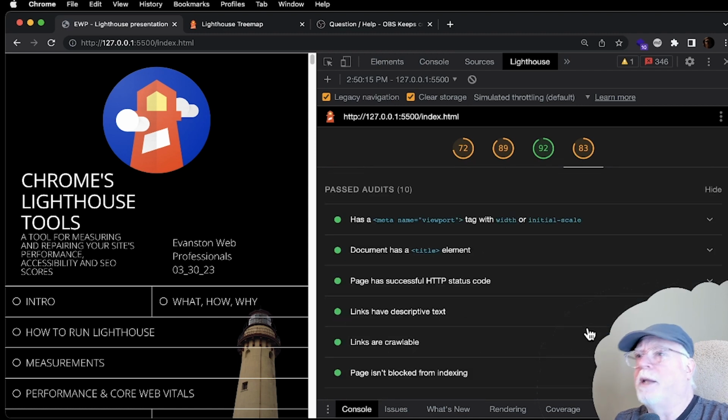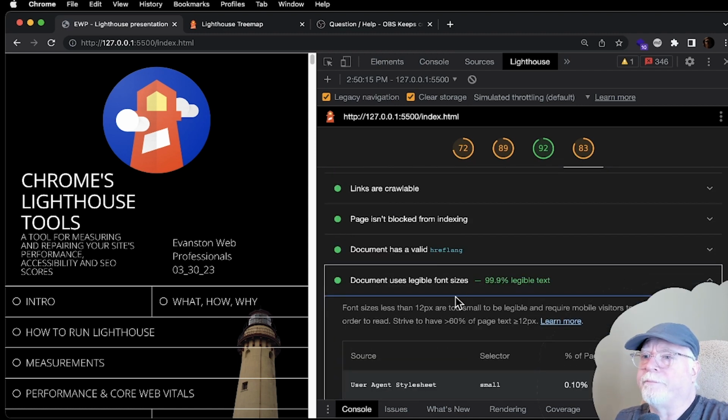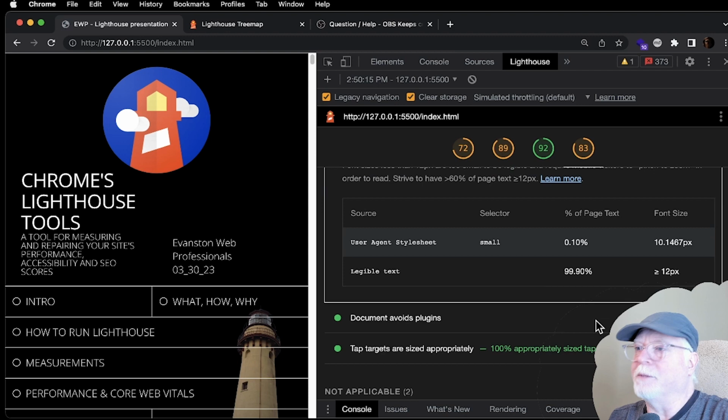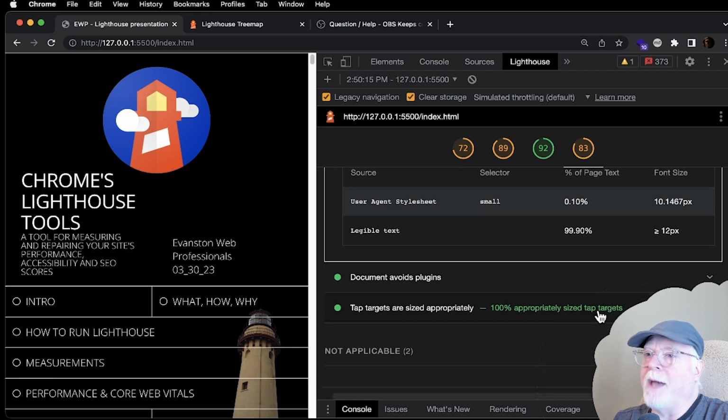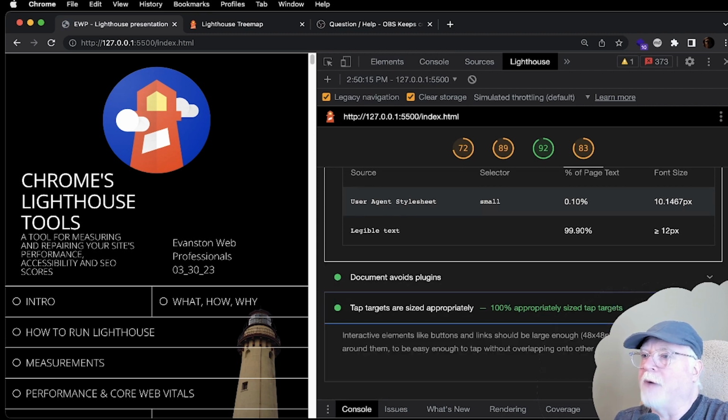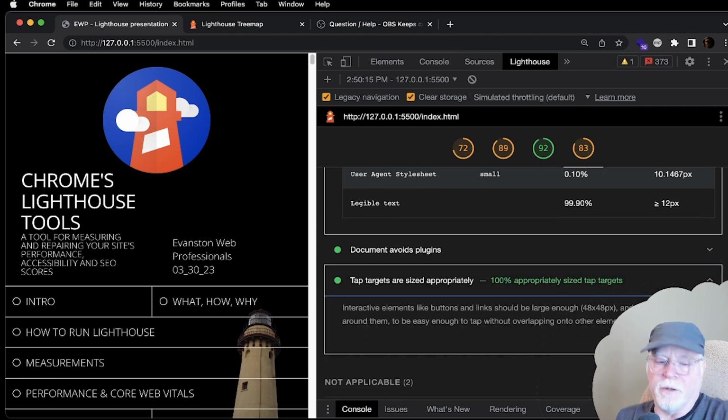This one, I don't know why the legible font size is under SEO. It should be under accessibility, right? But maybe that's just a quirk. And then targets are appropriately sized. Again, kind of an accessibility thing. So if your little tiny social media icons are right next to each other and you click on the wrong one because you get click collision, there's your issue for that.